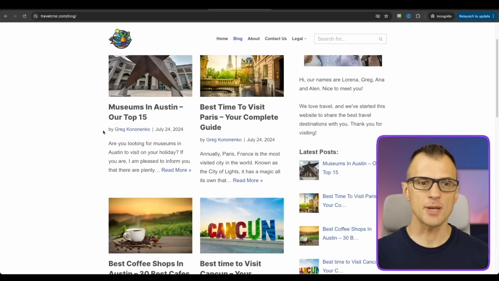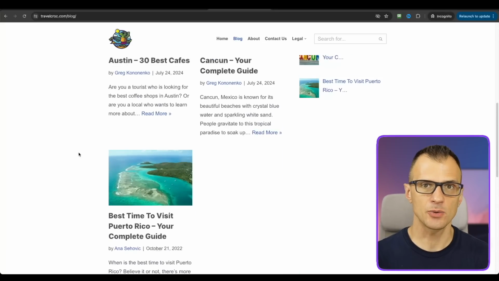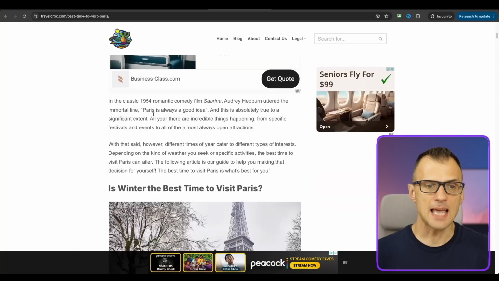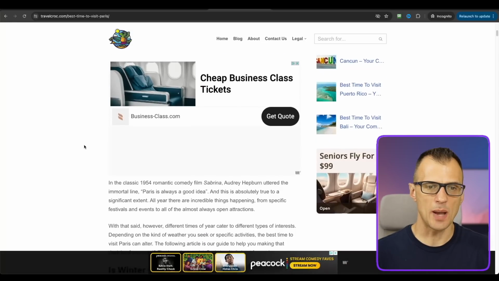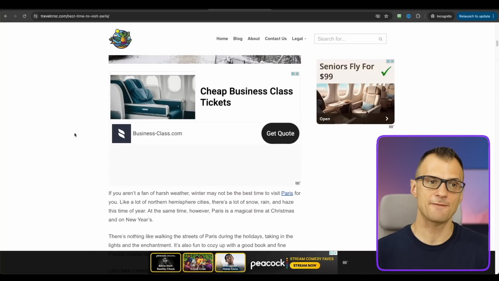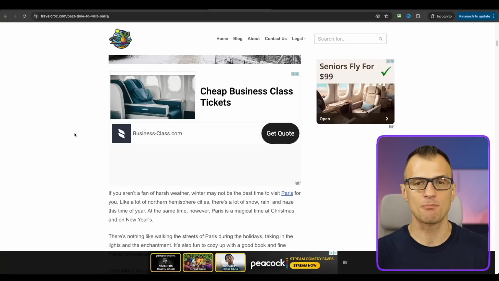Once you have created several of these articles, it's time to monetize your blog. These ads that you see on our website on travelkrog.com, they're from Mediavine ads. But to get into Mediavine ads, you actually need to have 50,000 monthly visitors onto your website, which is not going to happen straight away.